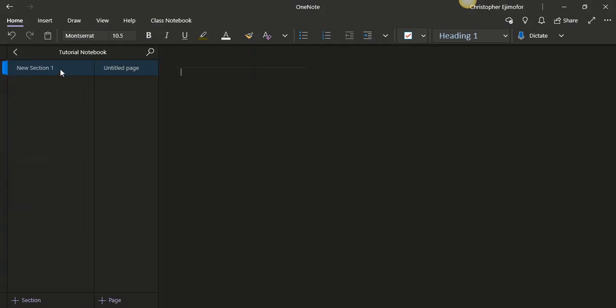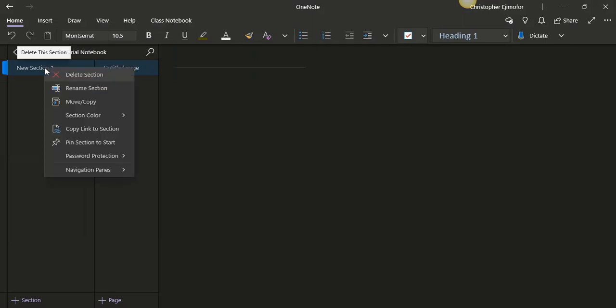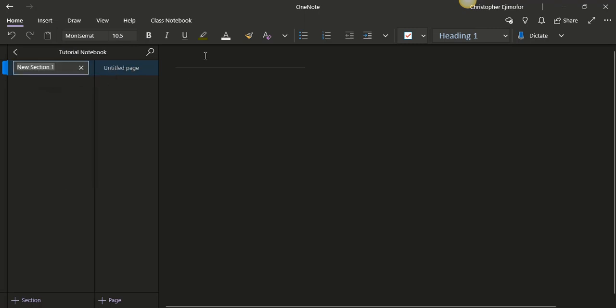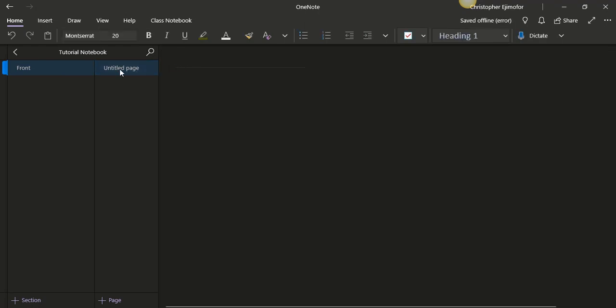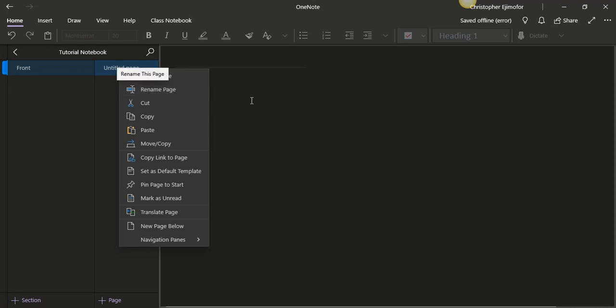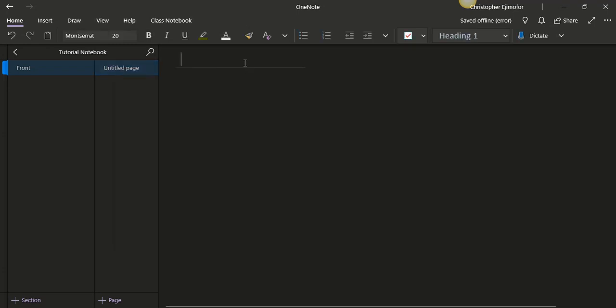And you can name this section whatever you want. So I'm going to right click and go to rename section. Right here, I can call this front. And right here in the page, because after a section, you have a page. I'm going to click this once, and you can right click here and go rename page, or you can just type, and it's going to reflect right here. So I'm going to call this cover.